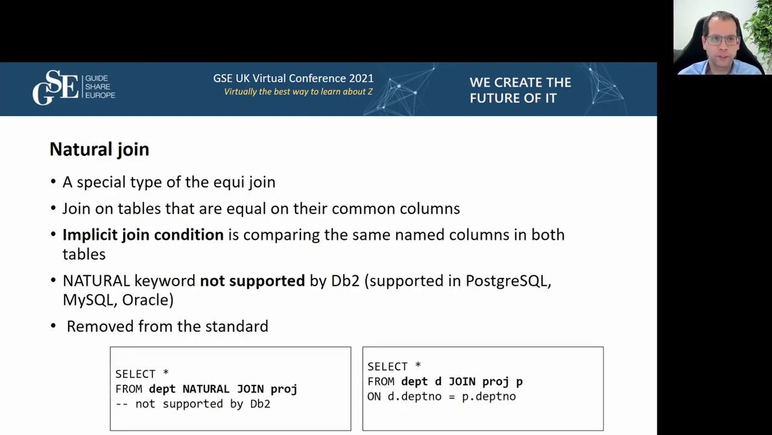Natural join is a bit different. There used to be a natural join in the standard. I think it was later removed from the standard itself, but some database management systems still support it. As far as I know, Oracle and maybe even Postgres. DB2 for z/OS doesn't support this syntax, but of course it supports the natural join.